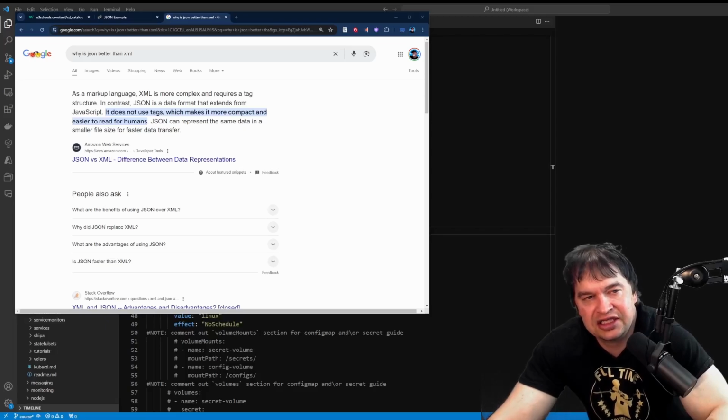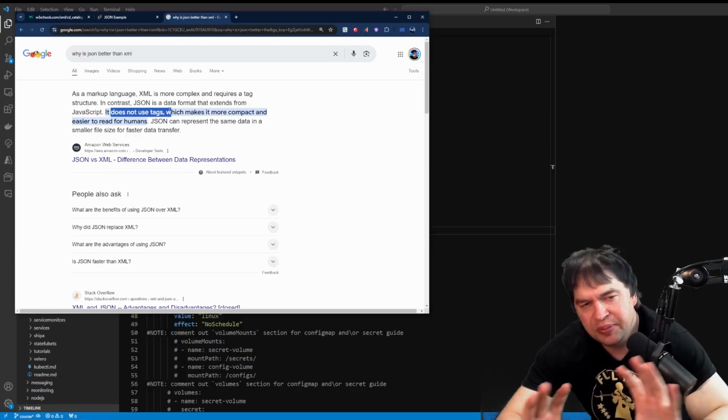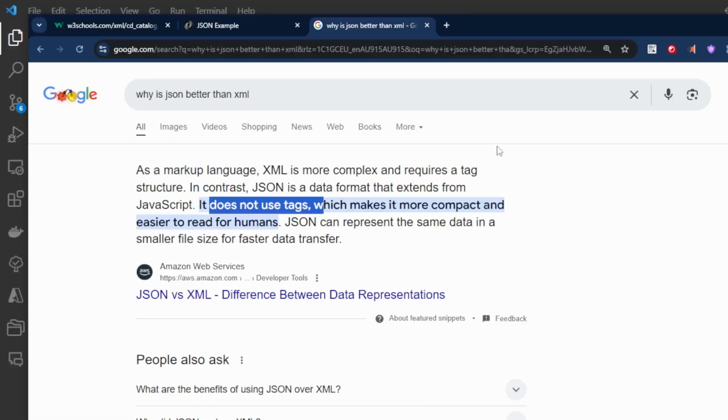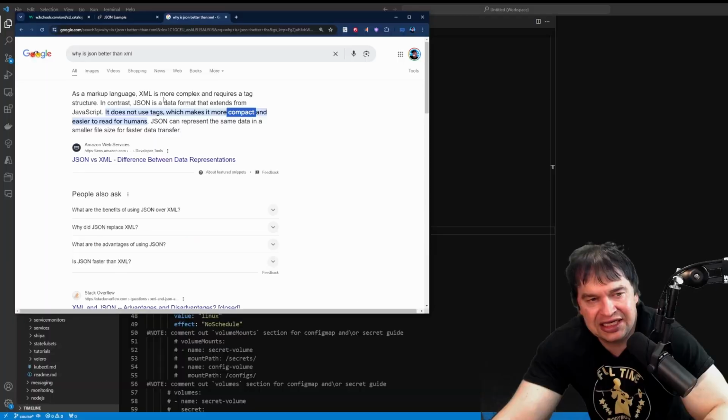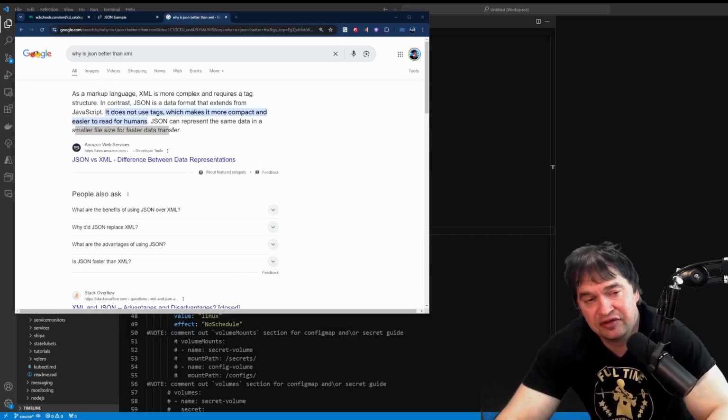And then over the years, a new structure came out which is called JSON. One of the benefits is that JSON does not use tags. So we don't need these opening and closing tags all over the place to describe an object. This also makes it more compact because we don't have the tags. Our data is more compact, using less space. So our network traffic bandwidth is actually going to be smaller if we use JSON. And the other benefit is it is easier for humans to read. So JSON represents the same data, but just in a smaller file size, and it's faster for data transfer. So it's the most popular communication form today.